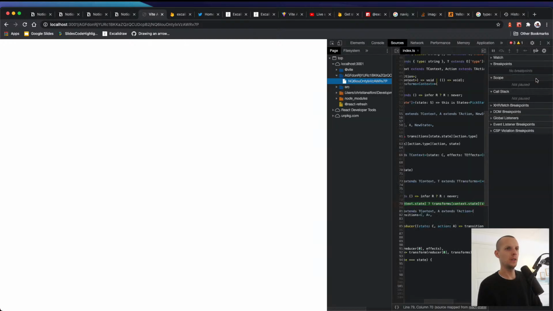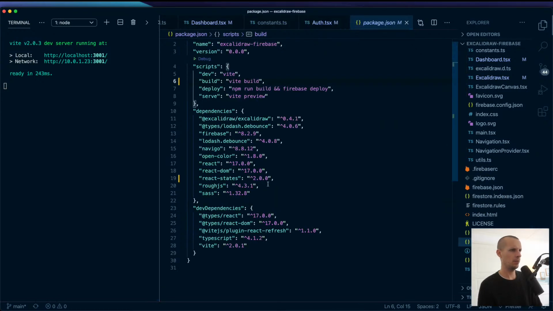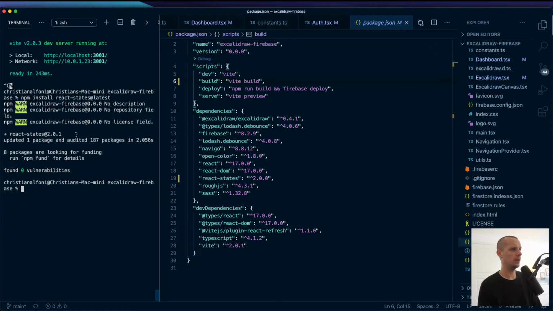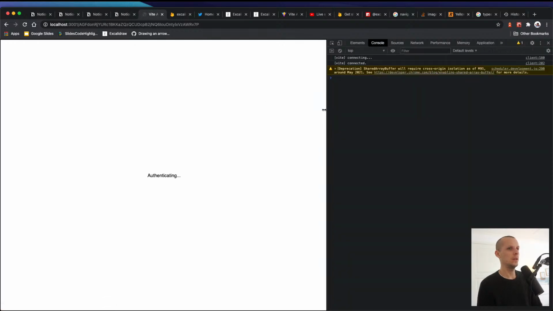Wow, it's still not working. Oh, maybe it's probably not quite ready yet. React state, yeah. It takes a few seconds for it to actually be available. There we go. Yeah, because I was actually only missing or insufficient permissions.